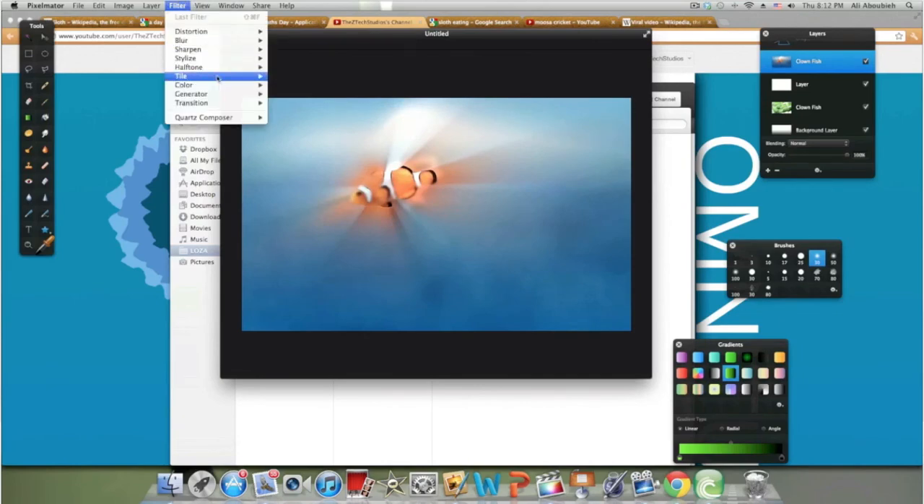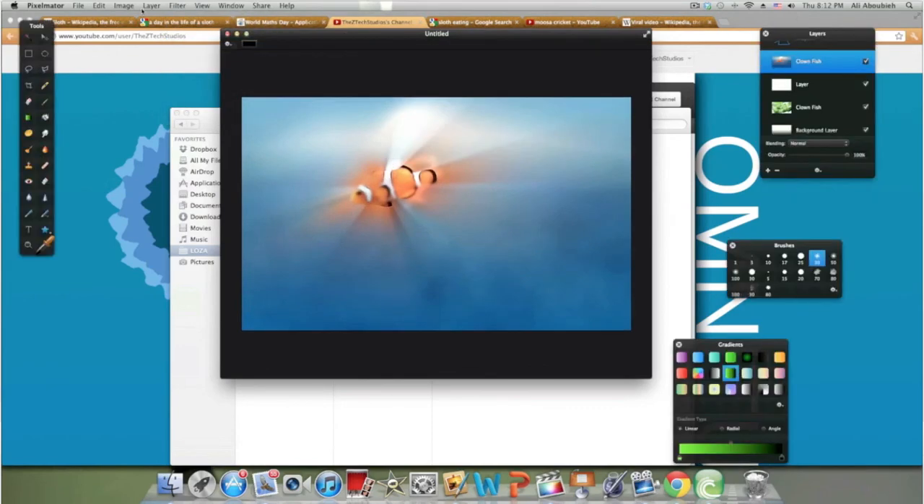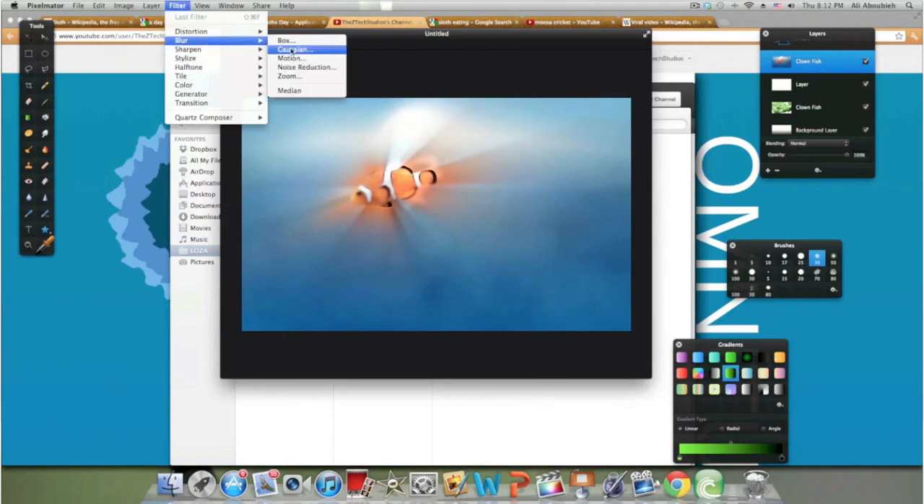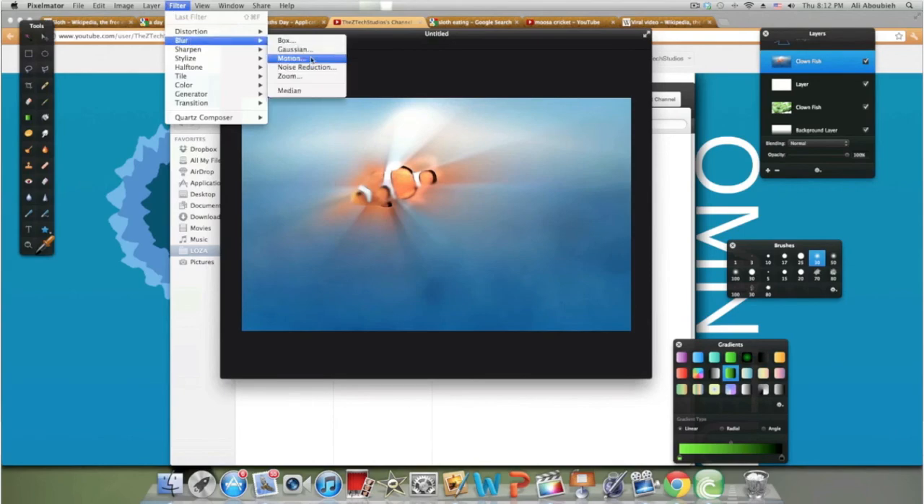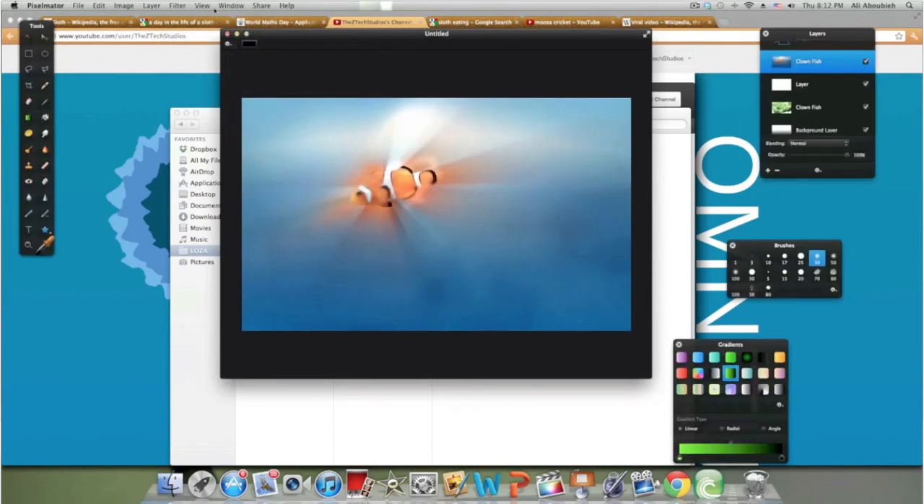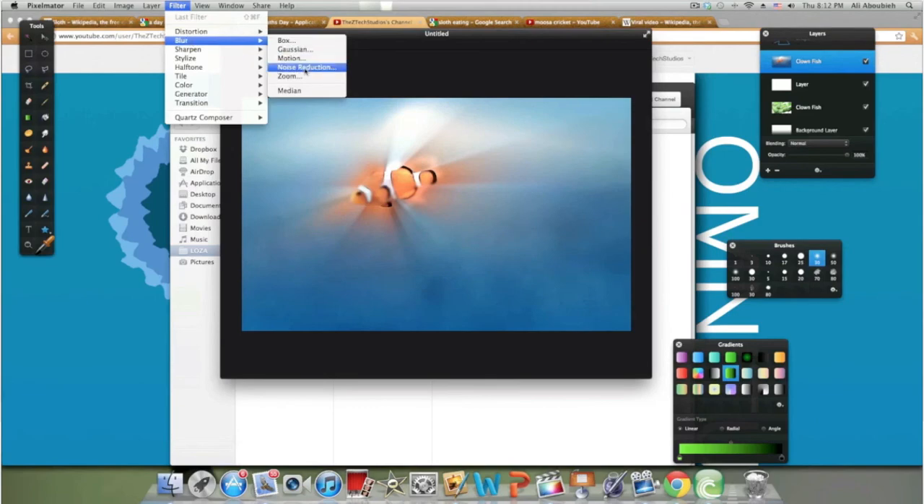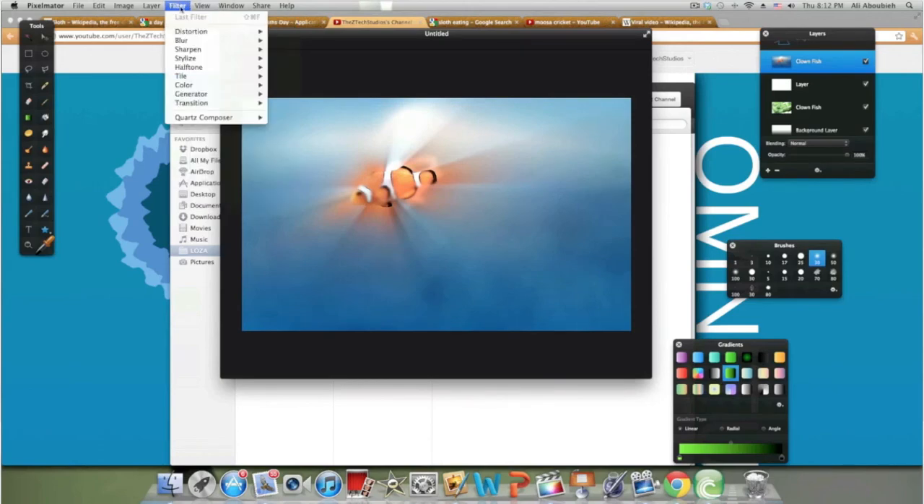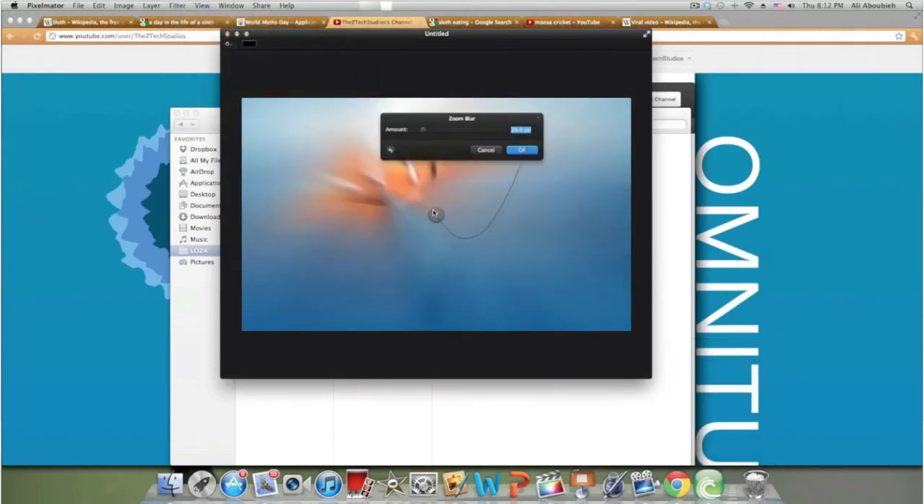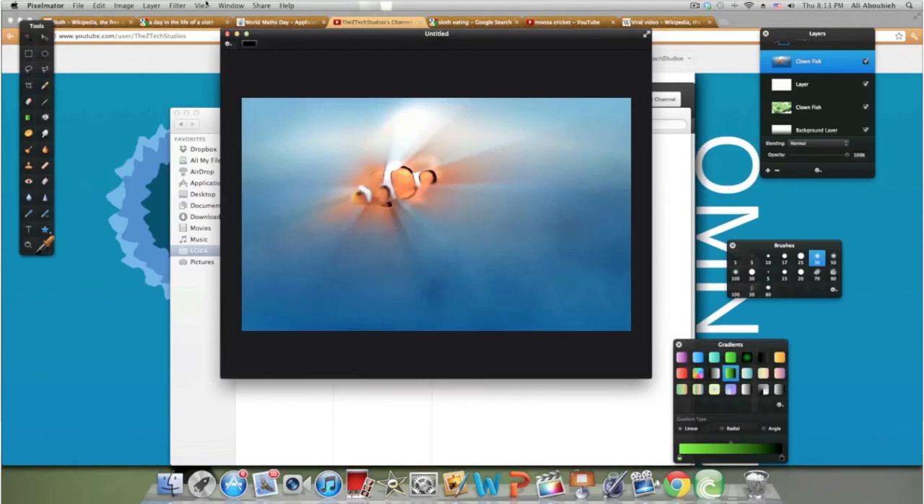And you have the blur. You have box blurs, which you can change the radius of. You have Gaussian blurs. But my favorite of all time, not the motion one, sorry, not the noise reduction one either, but my favorite of all time is the zoom blur. That just gives it, you know, the light effect. You can change the strength and it just spreads the color of the photo and blurs it out through all of the composition.